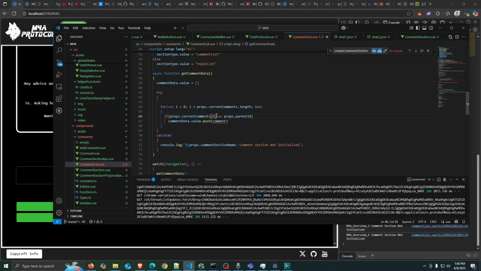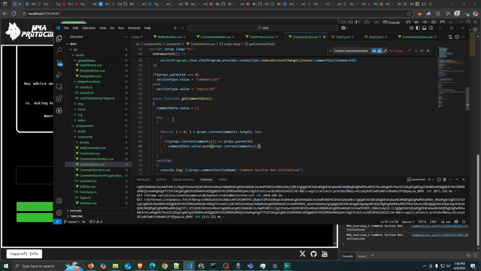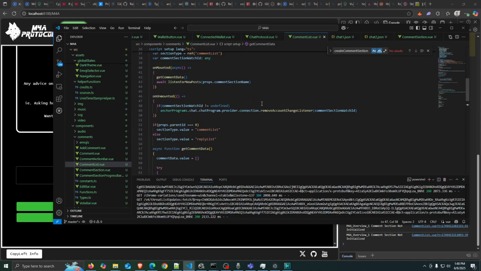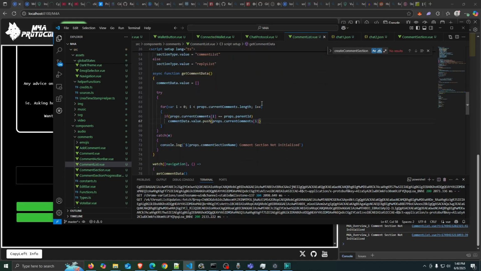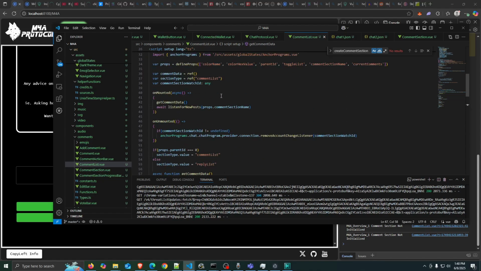So we have our array of comments. We see if it has the same parent ID, and if it does, we push it on. So that should be about it. And then this will get our comment data all the same, except our data's coming in from the outside, so it's really sorting comment data. We could rename it.